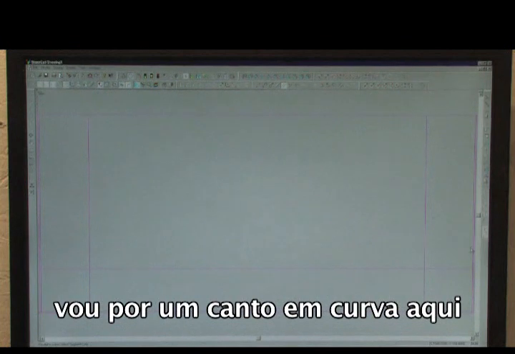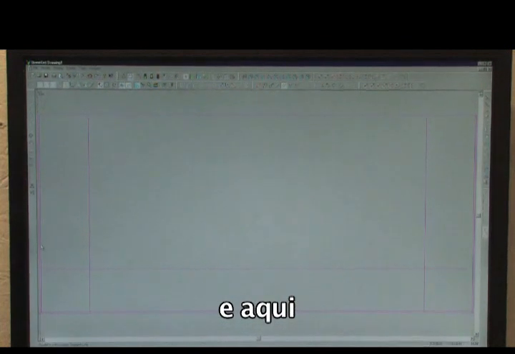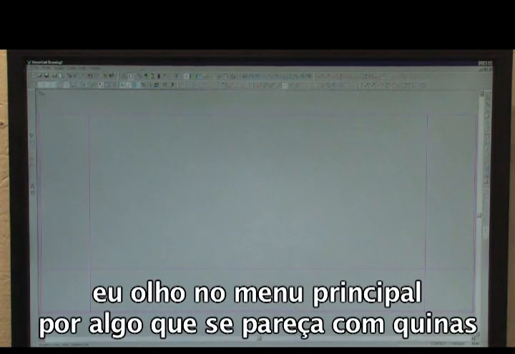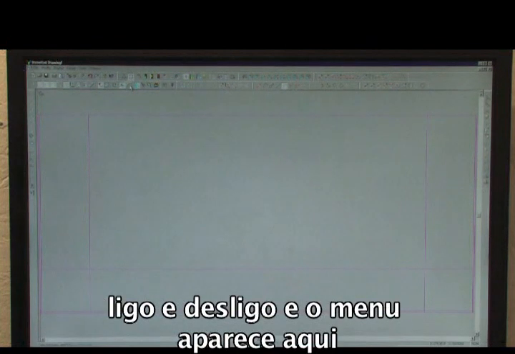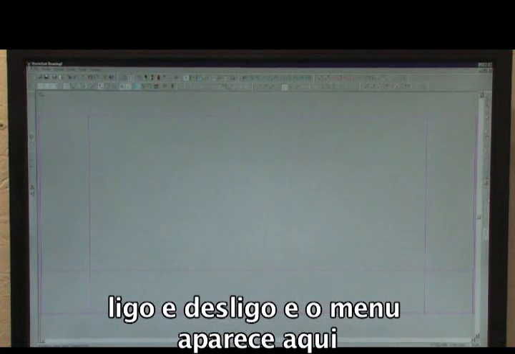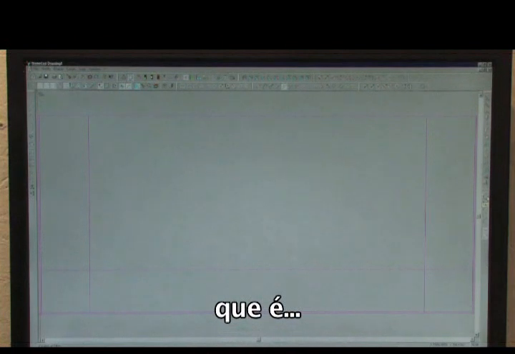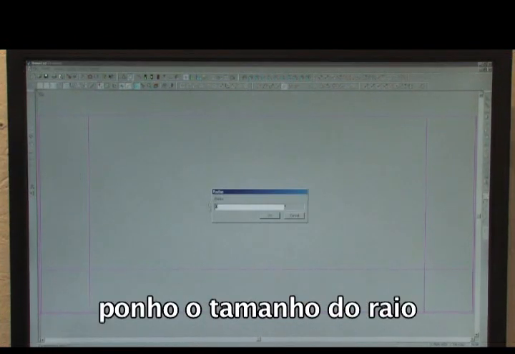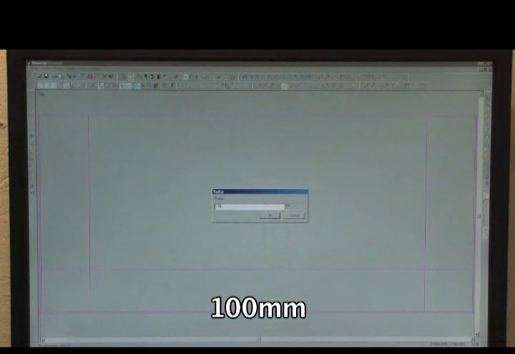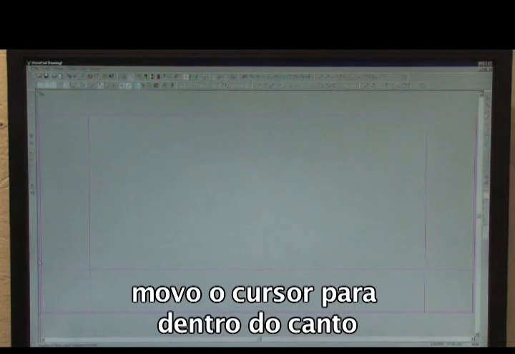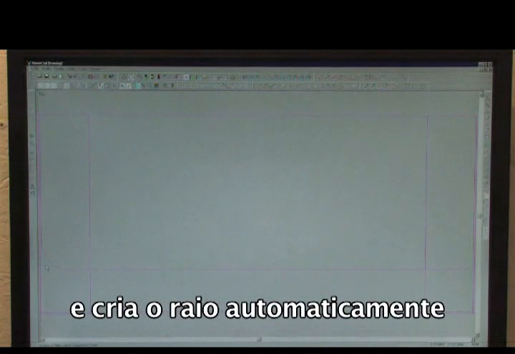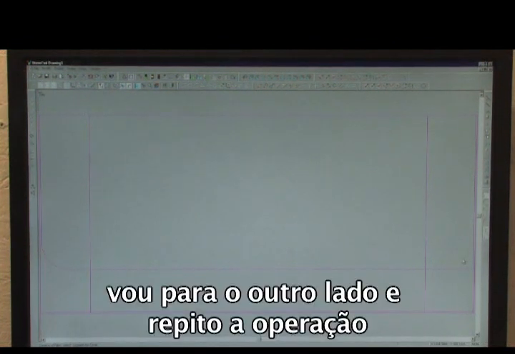I'm going to put a radius corner now here and here. So I look on the toolbar menu, the main one, for something that looks like edges. I turn on and off and see the menu appear down here, which is fillet. I put in the size of the radius, 100, and I move the cursor to the inside of the corner, and it creates a radius automatically. Proceed to the other side and repeat the operation.